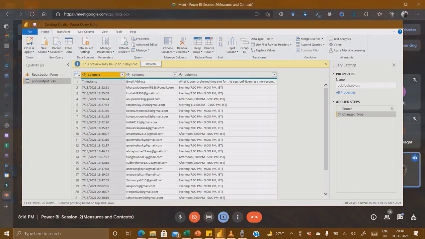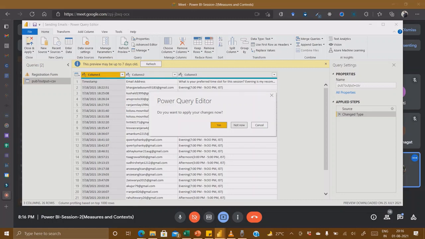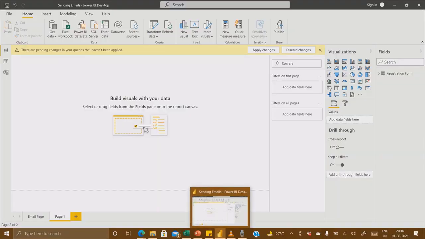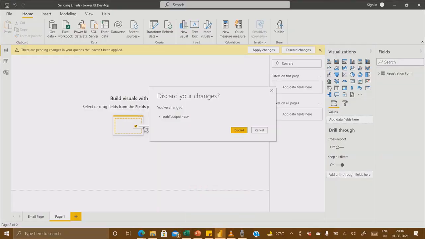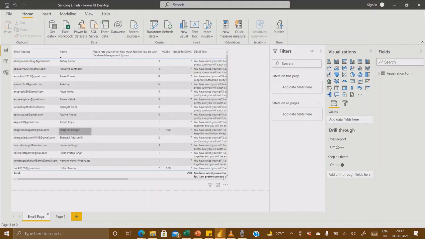Okay, so now you can see this is the transformation pane where we can transform the data. I will show you how to transform and all. I have already loaded this registration form, so I will just close this. I will show this part later on, how to do and how not to do. So let's say discard changes, discard. Okay. Now going back to our original.